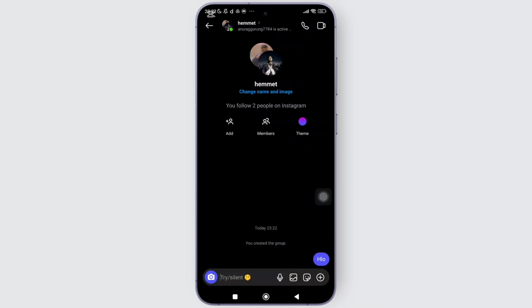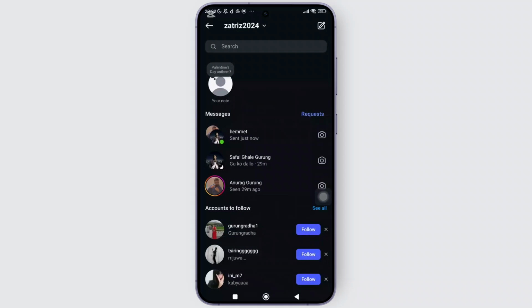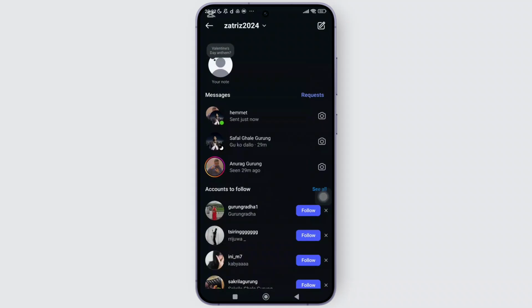So this works best for small communities and discussions. But if you want to target a larger audience, there is the option of a broadcast channel. You can simply create a broadcast channel and it will allow you to send messages to all your followers, but they can't reply. This is perfect for announcements, promotions, and updates. But remember, to create a broadcast channel, you should convert your Instagram account to a professional account or creator account to be able to create a broadcast channel.